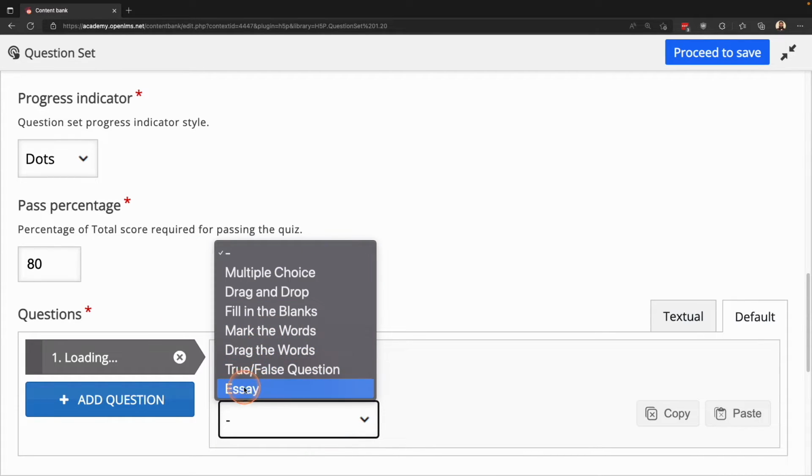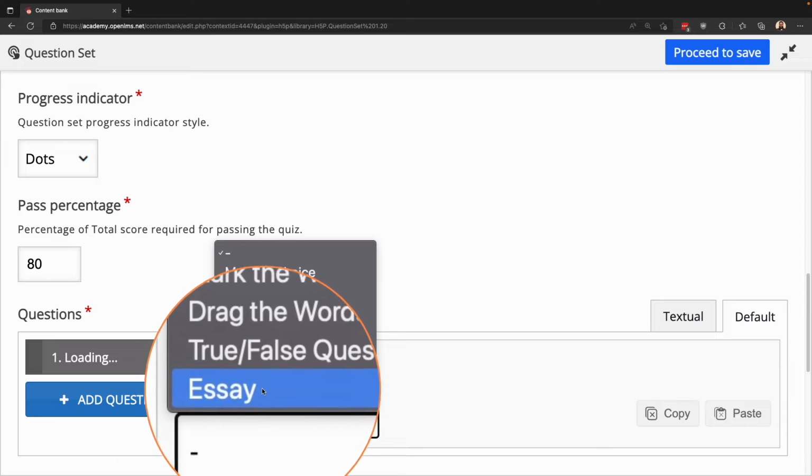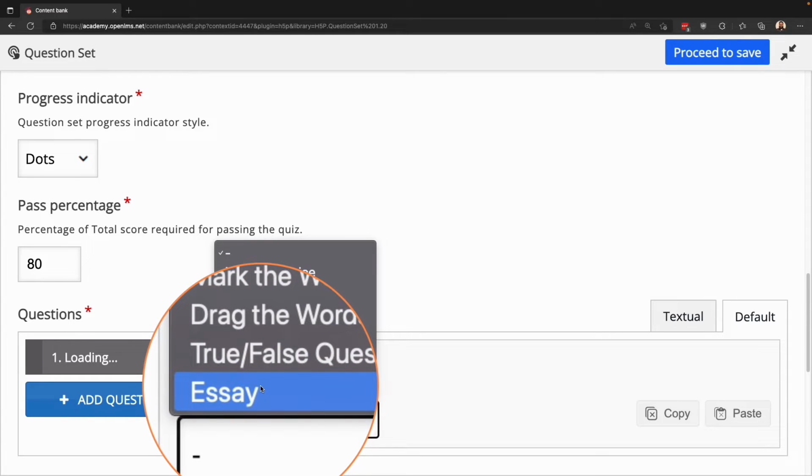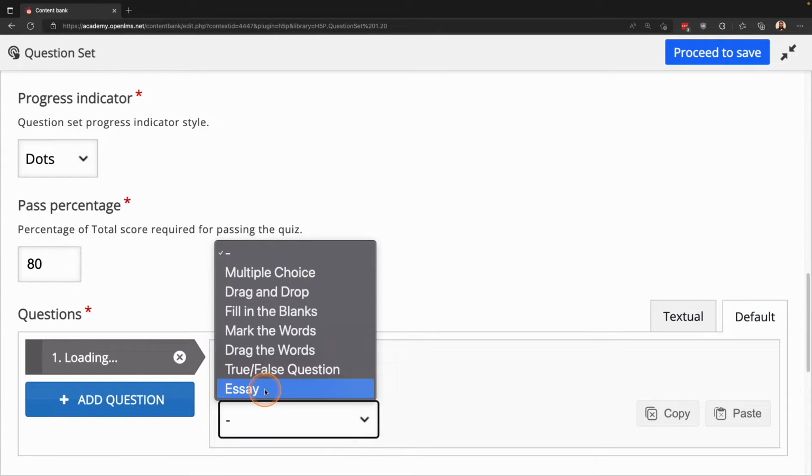And the third is the essay question type, which we don't recommend using because it doesn't behave in a way that you might expect. For example, in an essay question in a Moodle quiz, you can see what the students wrote and you can write back a reply to them. You can manually grade it.